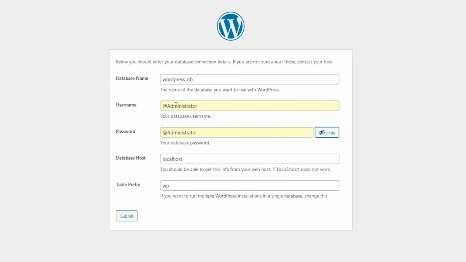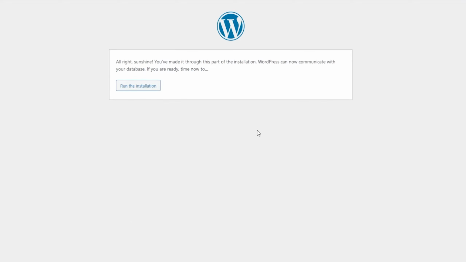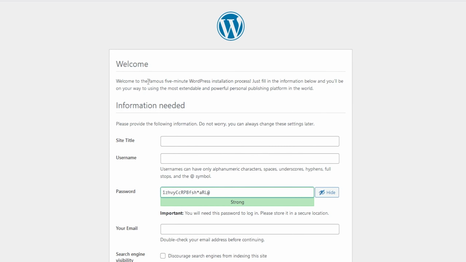So as you can see, add administrator. Now this is for you, it'll obviously be different if you put it different. I suggest putting something different, something more secure. For me, it's not, because this is a localhost website, so no one's gonna hack into this unless they hack into my network. Submit. And as you can see, all right, sunshine, you made it through the first part of installation. WordPress can now communicate with your database, which means there's a successful connection.